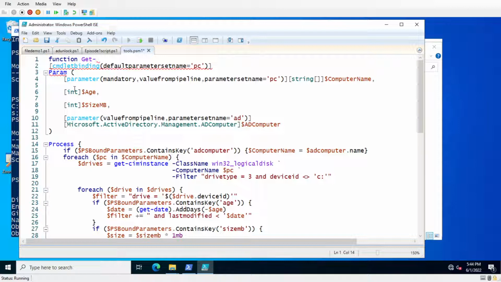Trying to think what I want to call this here. Actually, instead of Get, let's do Find. Find-OldOrBigFiles. There we go. Okay, so old or big files. Let's say that's going to be the name of my function. Laugh all you want, it's my function. You can name it whatever you want.